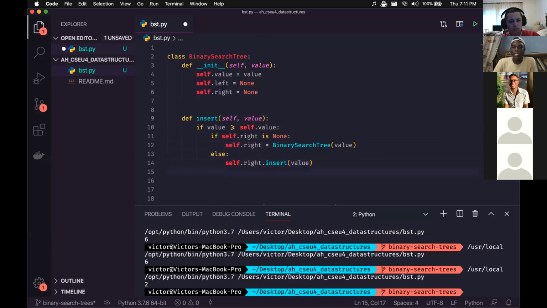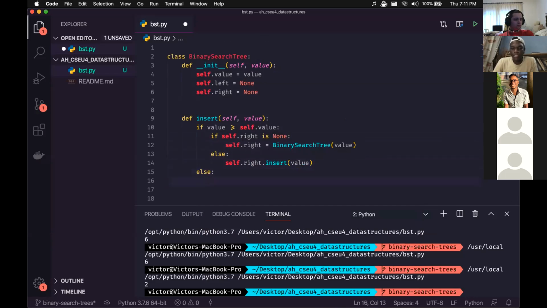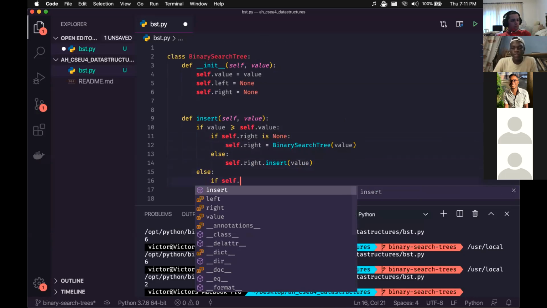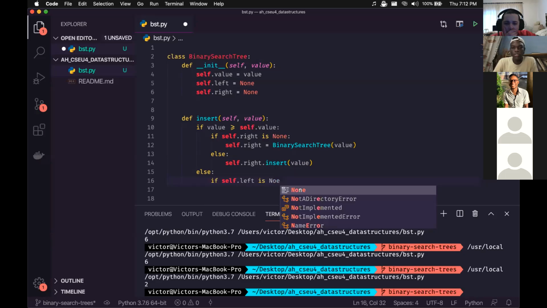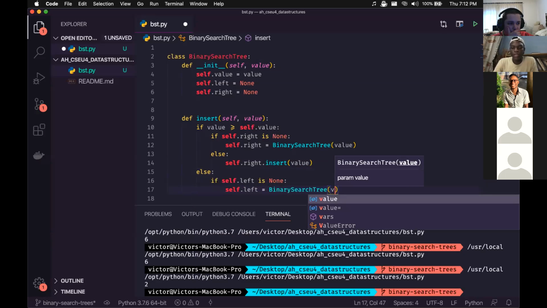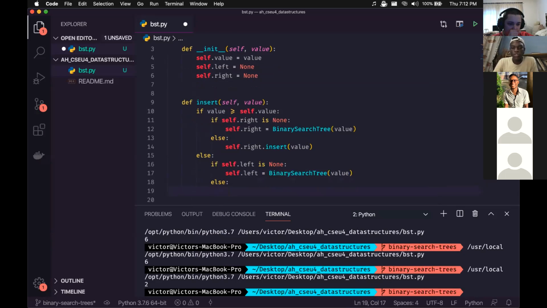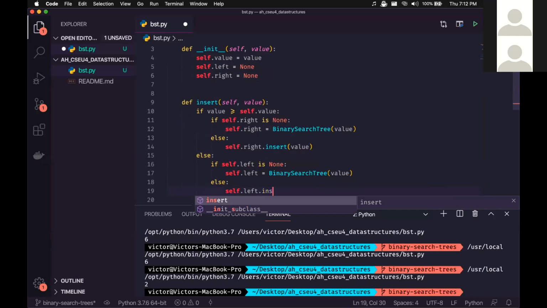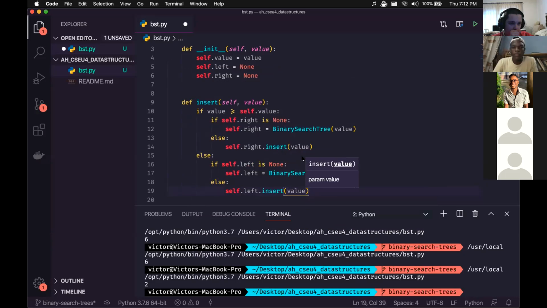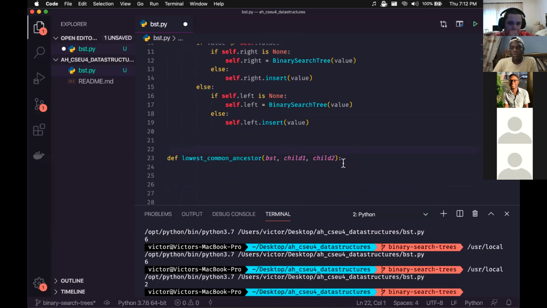Now if it's less than, so else, we just do the exact same thing. If self.left is None, then self.left equals a new binary search tree with that value. And else, if it's not None, just call insert recursively on the left, so self.left.insert(value). And that's just a really simple binary search tree that has an insert function. That should be all we need.